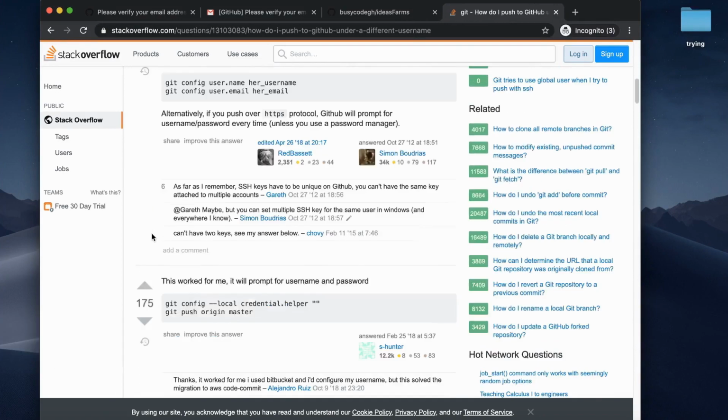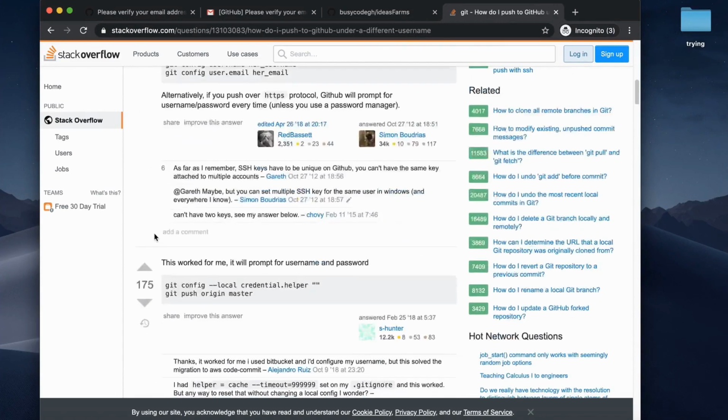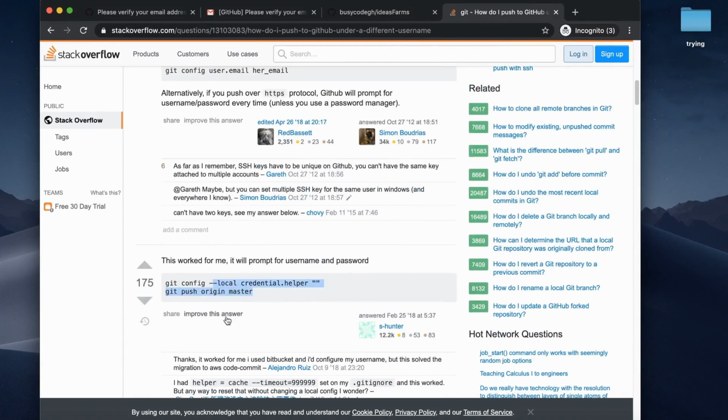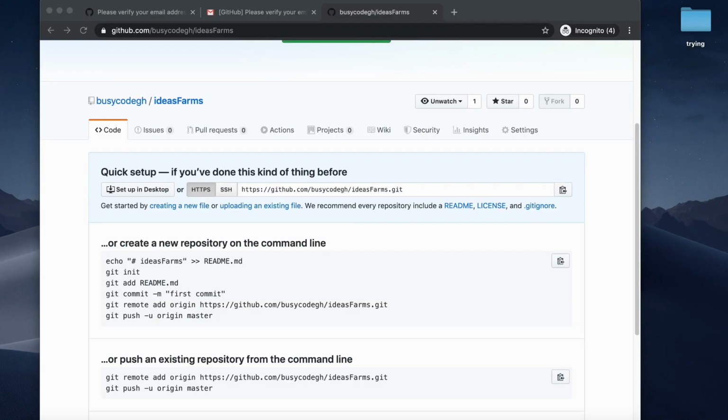So I looked at the one that had the most votes, as I showed you, and it turns out this one had a lot of votes. After entering this command, when I use git push, it will now ask me for a username and then password. Then I'll enter the BusyCode username and password. Let's go ahead and try that.